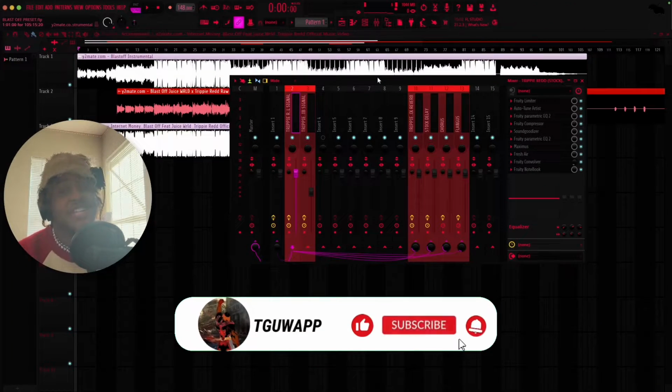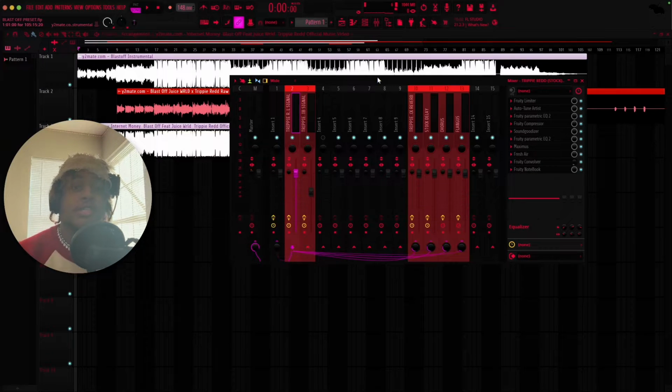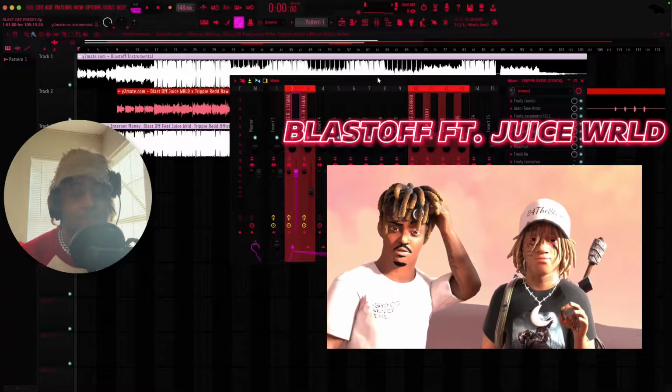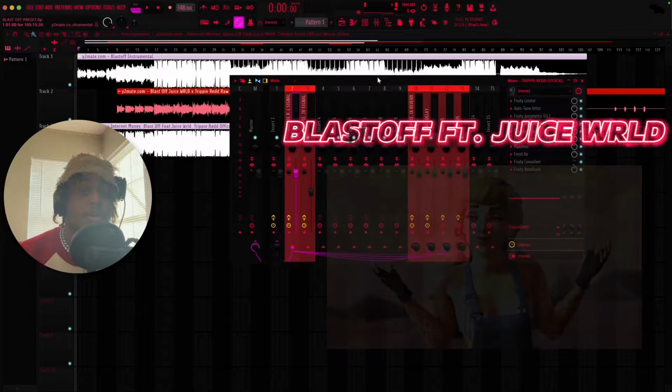What's good, y'all? Today we're hopping into how to mix vocals like Trippie Redd in FL Studio. The song we're using today is Blast Off featuring Juice Wrld, so y'all will be able to see what this preset sounds like on Juice Wrld as well.